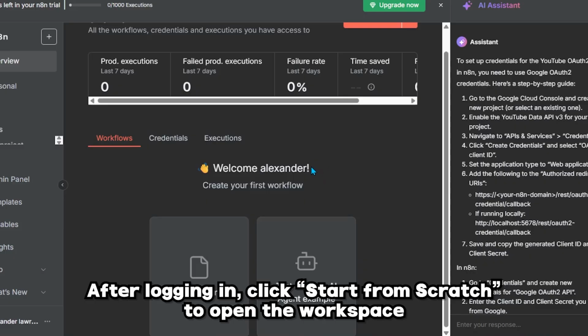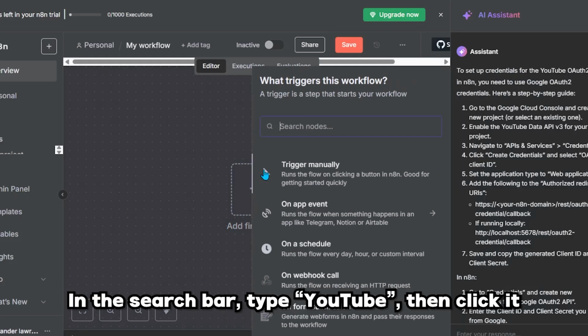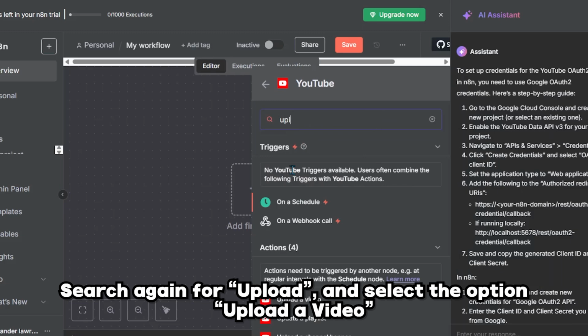After logging in, click Start from Scratch to open the workspace. In the workspace, click the plus icon to add a step to your project. In the search bar, type YouTube, then click it. Search again for Upload and select the option Upload a Video.